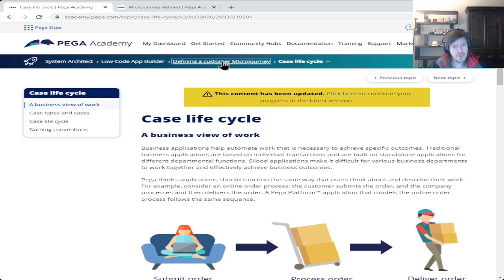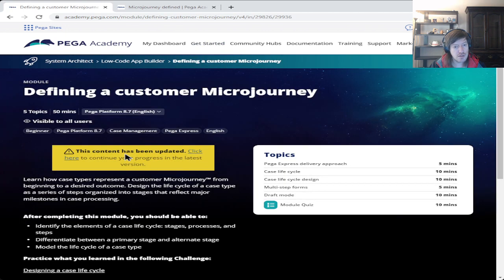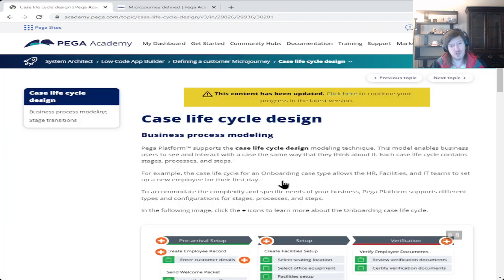So that would be, let me head on back. Okay, so we finished off the Pega Express delivery approach and the case lifecycle. So we're going to be moving on to the case lifecycle design tomorrow. So come on back. I'm doing this every day, from 2 to 3 p.m. PST.